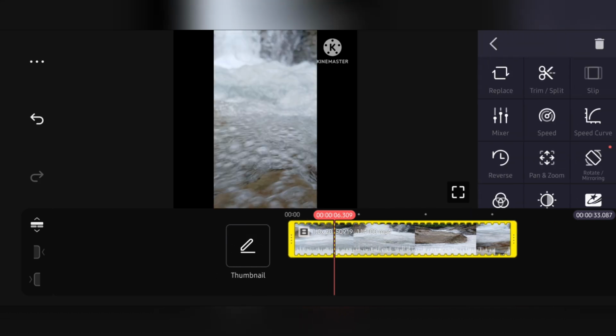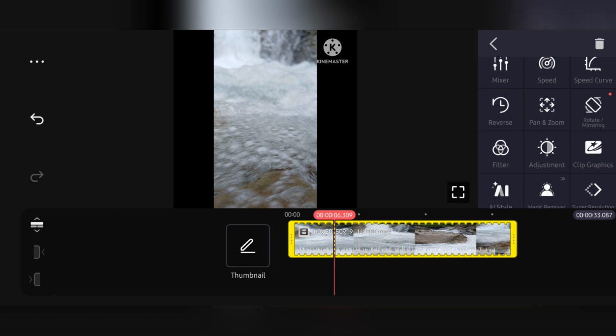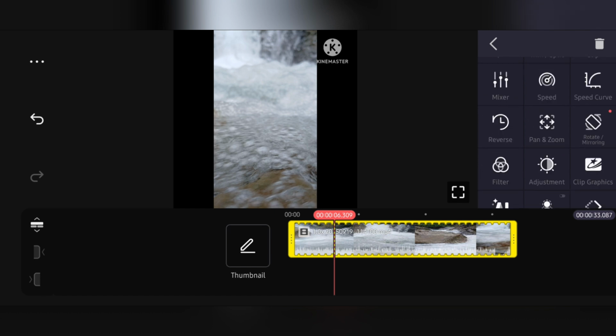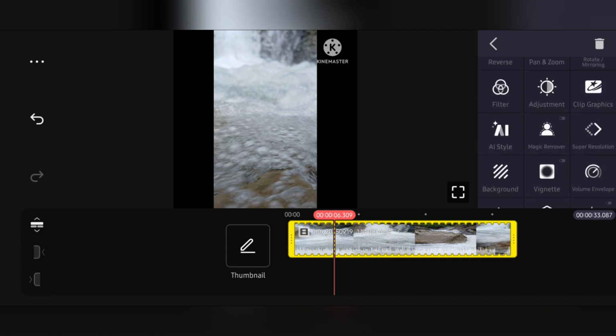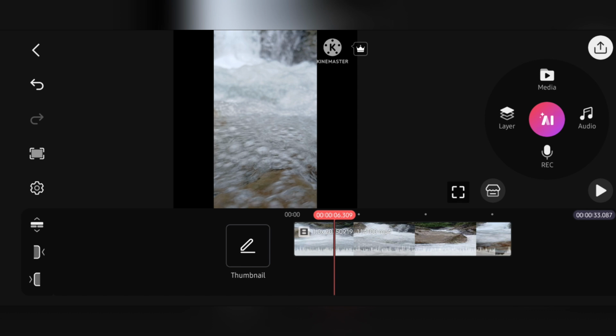Now after coming to this section, you will get a lot of button from this menu bar. Just simply select whichever option you would like to edit the video, such as filter, pan and zoom, clip graphics, and texting, and all the other options will be available in here. If you want to know every single option and their usability, you can check out the channel to know that. Just simply use the features from this section to edit your video, and you can also add layers, and after that you can record the audio or add the audio into the video from here.